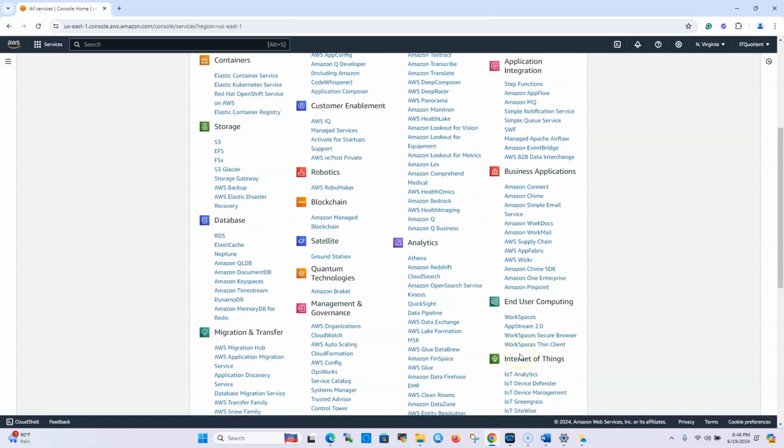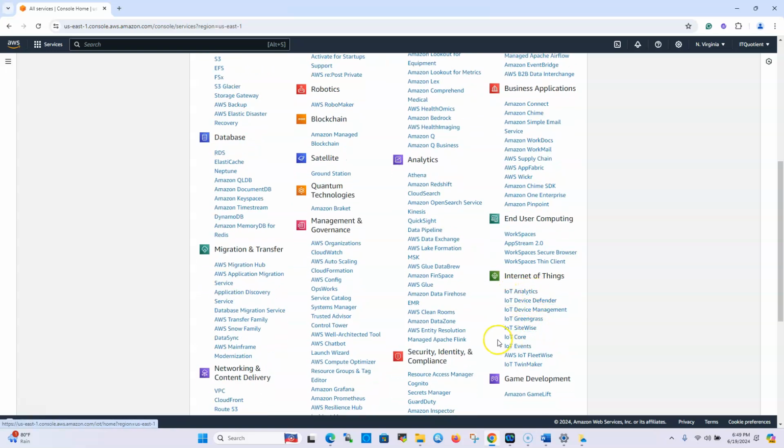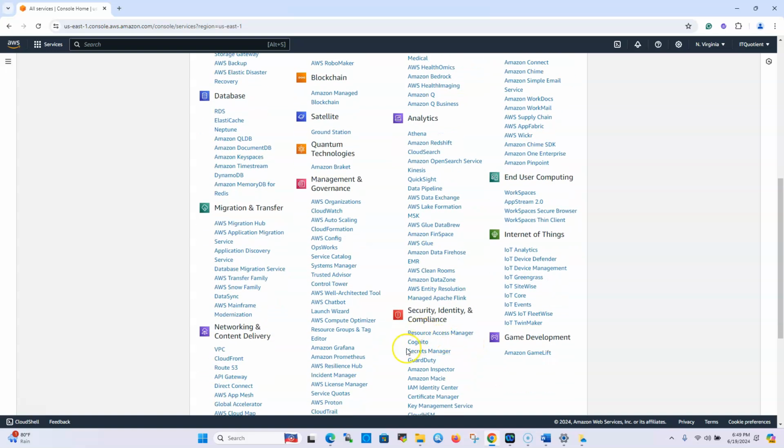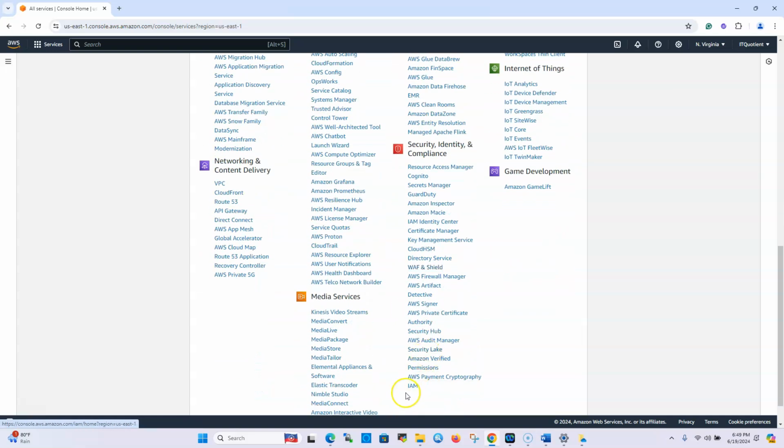AWS has different services, Internet of Things, where they have IoT. They have security and compliance. This is where you have your Cognito, you have your Secrets Manager, you have your GuardDuty, you have your IAM, which stands for Identity and Access Management, which is one of the things we're going to take a look at.